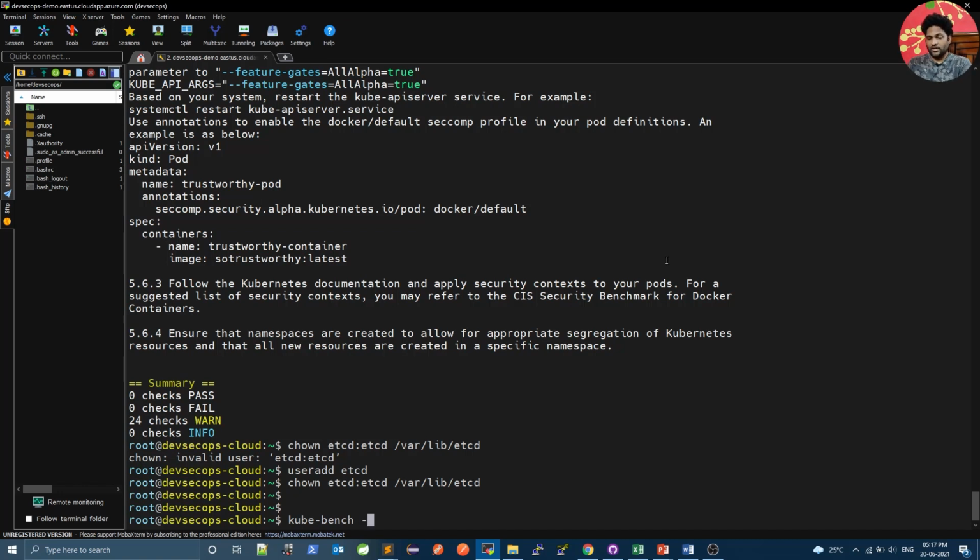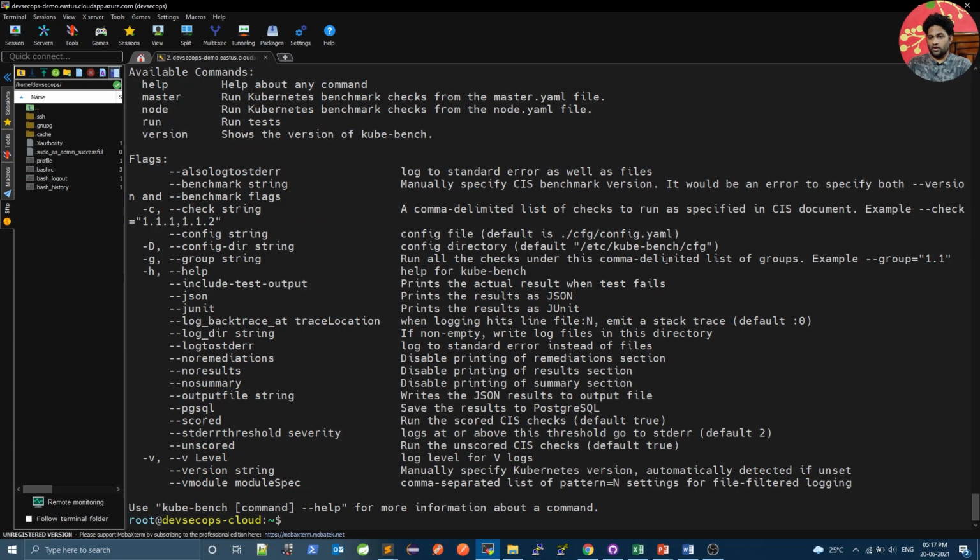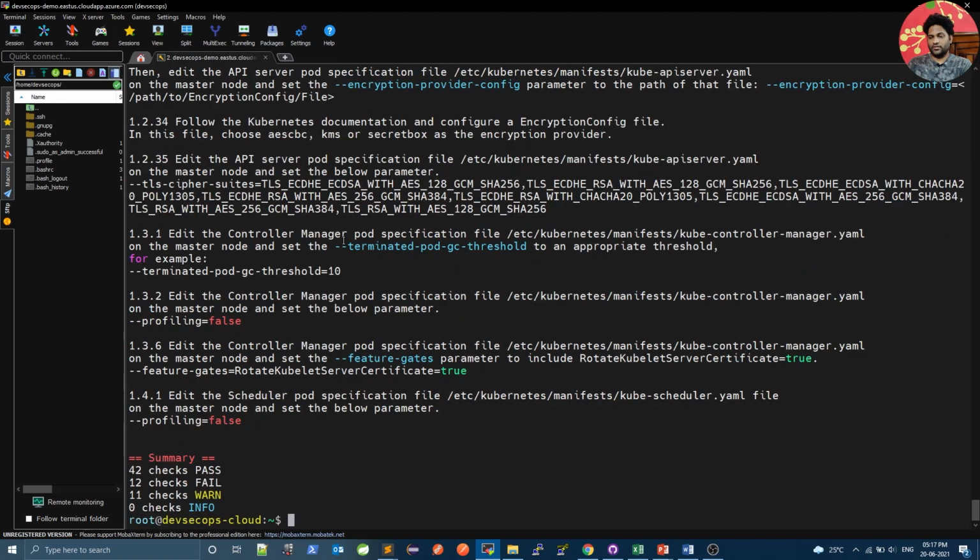But before doing that, I would also like to show you the options. So currently when I run kube-bench, it's going to run the test against the master node, the worker node, etcd all together. So if I only want to do it for the master node, I can make use of kube-bench and I can give master. So let's see if it is going to take it or not.